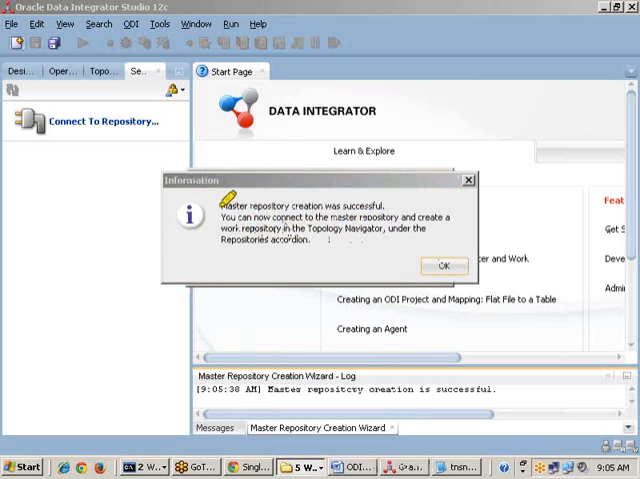That window says the master repository creation was successful. We can now connect to the master repository and create a work repository in the topology navigator. From where can we create the work repository, sir? From the topology navigator we can create the work repository. Under this topology we have a repository section available. In that repository section, we need to create the work repository. So I am clicking on OK.